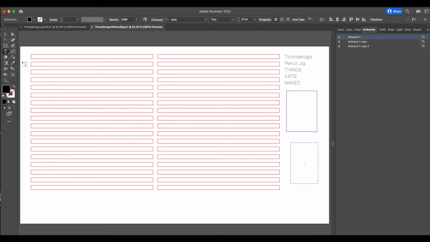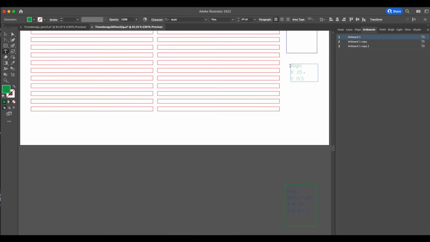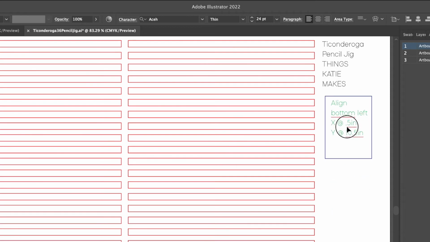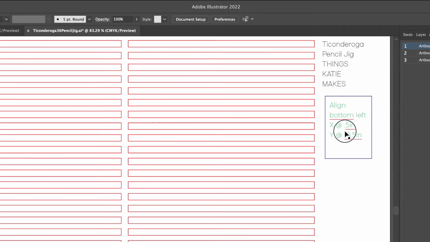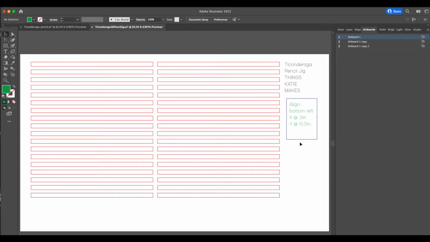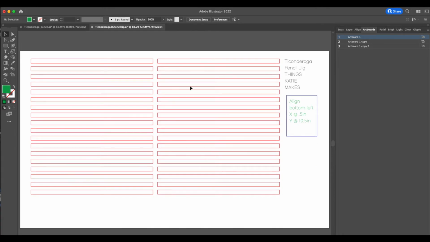And then I will place some text inside of there to tell me where I am placing these items on the board. So, placement. We want to remind ourselves that we're aligning this on the bottom left using that bottom left button, on the x-axis at 0.5 inches and on the y-axis at 10.5 inches. Okay, I'll place that in my little box, and then I will also make sure that I create outlines here as well. So this is ready to be made into an SVG. I will save this using my SVG settings.